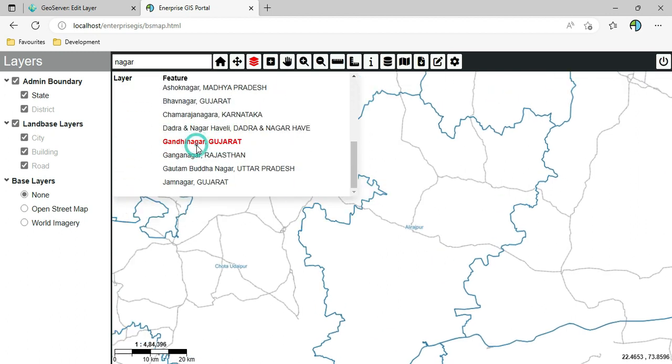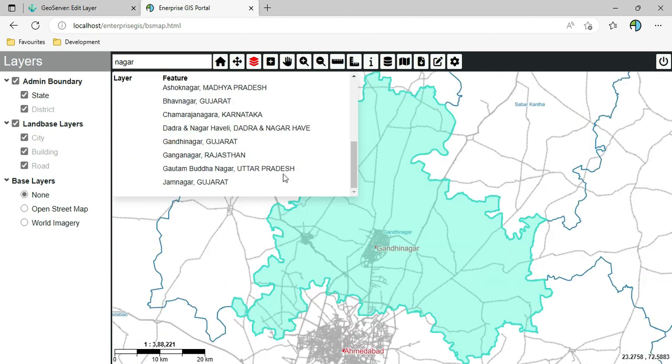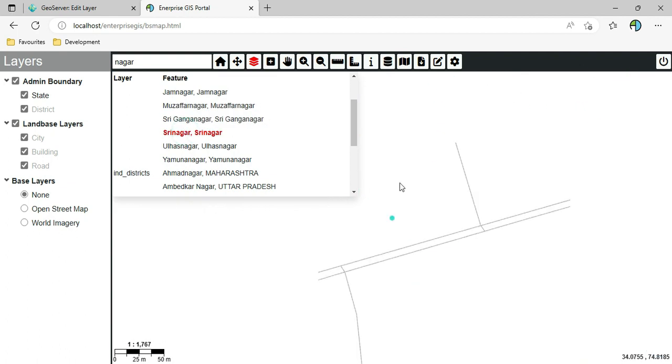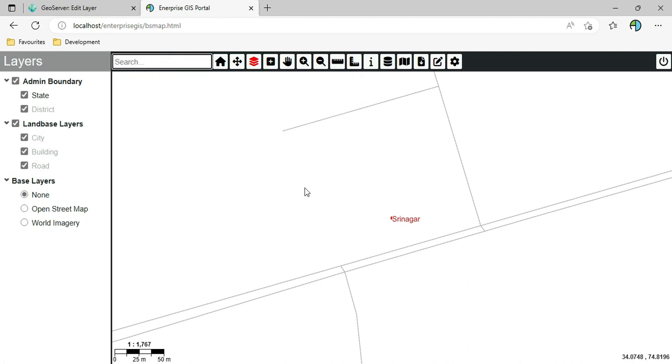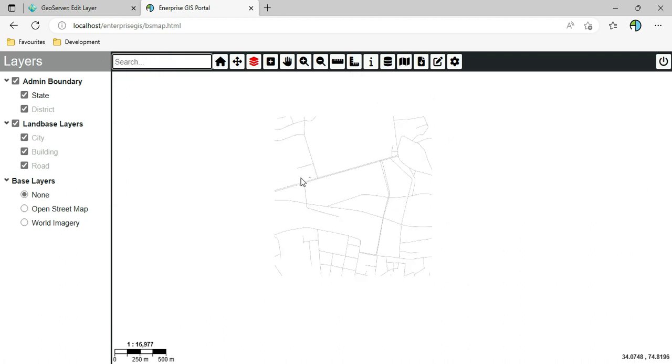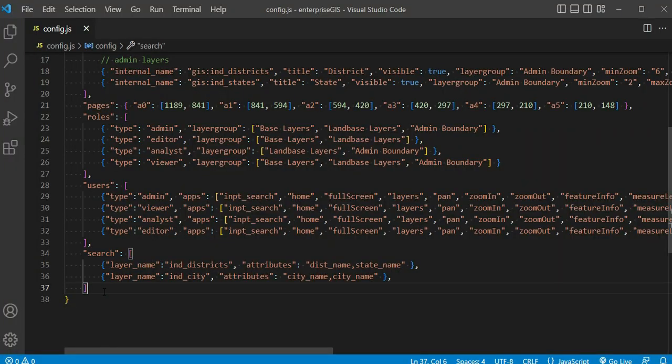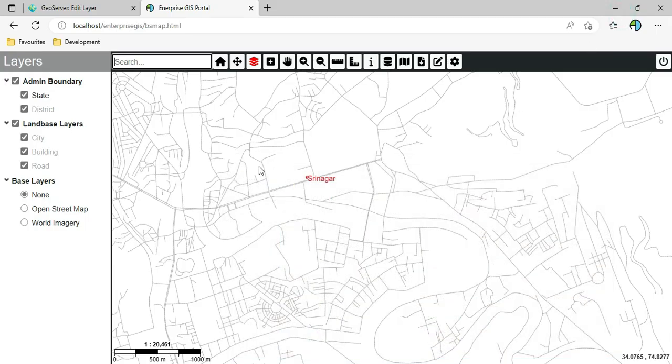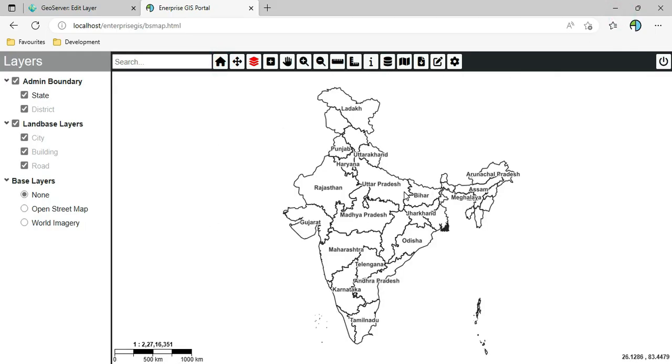If I click on Gandhinagar, you can see Gandhinagar. I can even click on cities like Srinagar, and it will take me to that city location. If I clear that, this will disappear. So this is how it has been configured for search. This is all about configurations. Once you configure this file properly, you don't have to do anything else. The system will work perfectly fine.